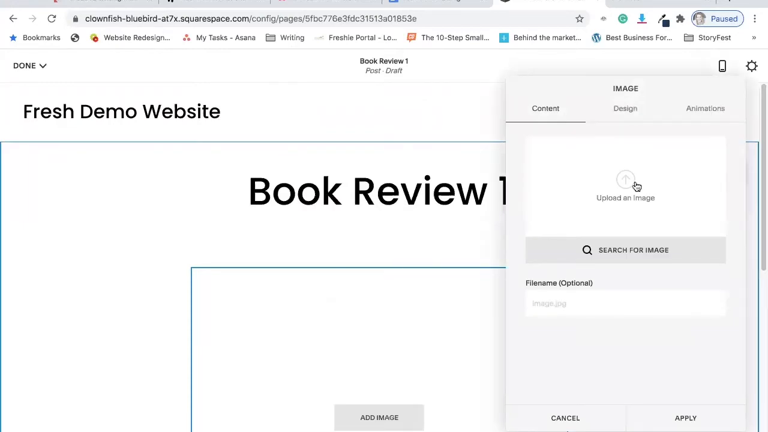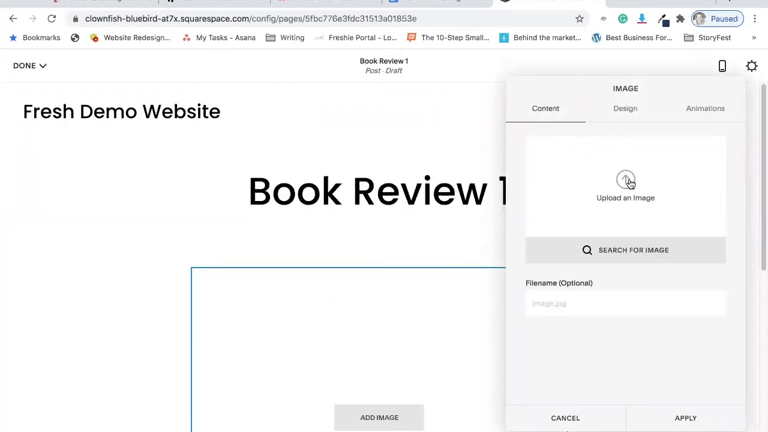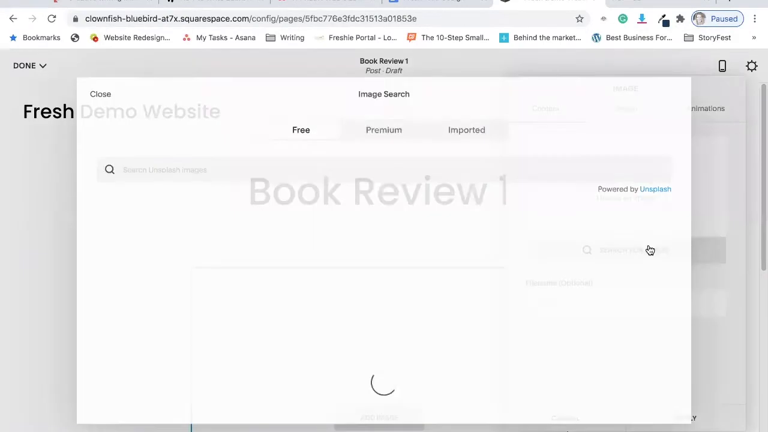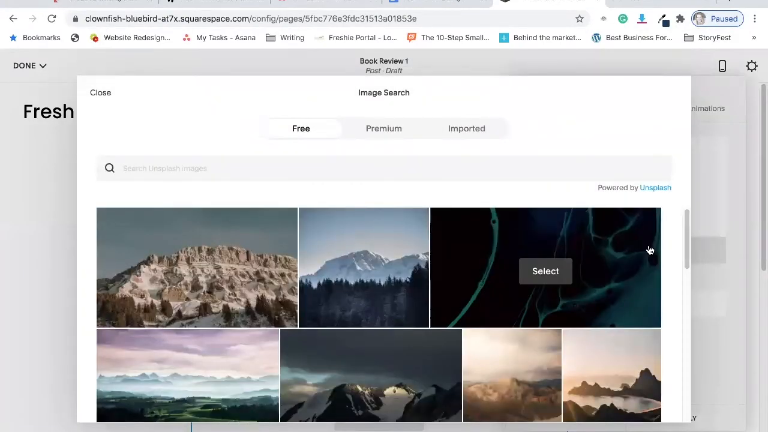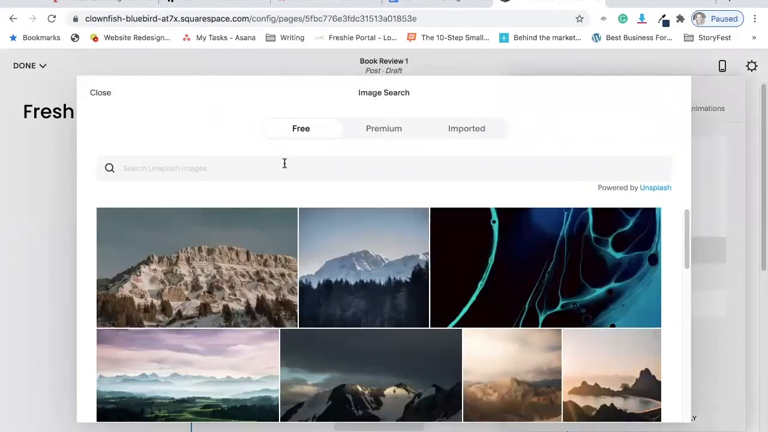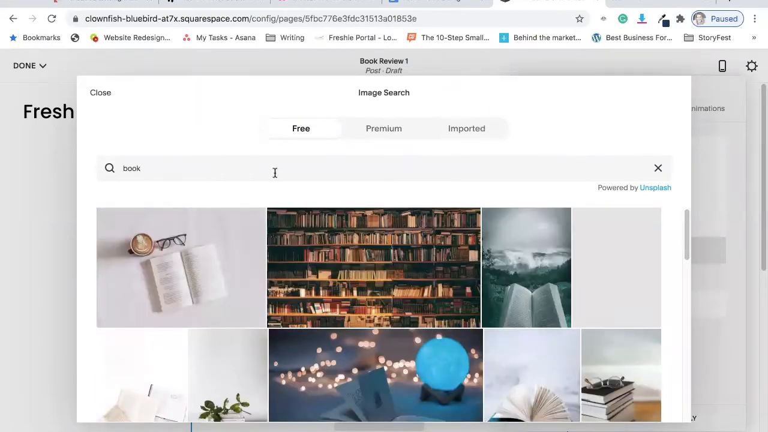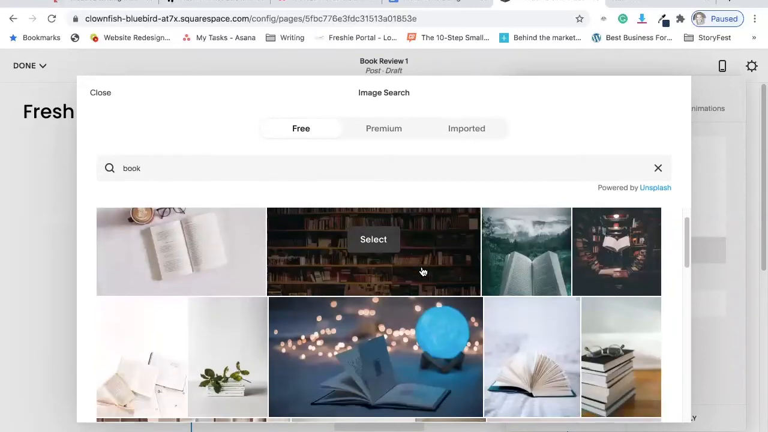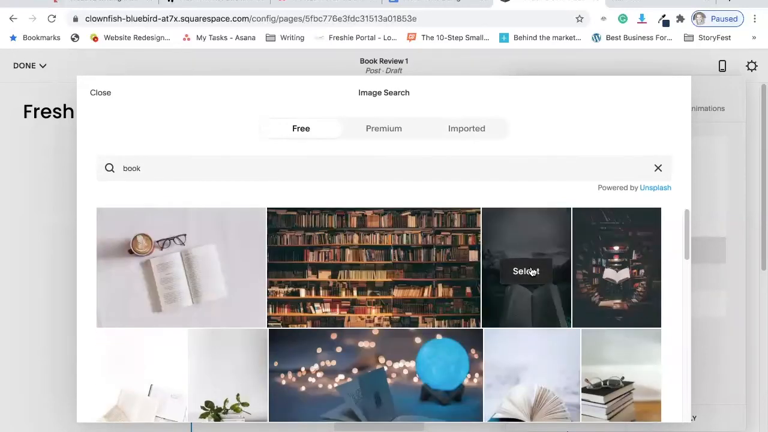Now, as you know, you can upload an image from your own computer, or you can search for an image. Squarespace has a collaboration with Unsplash, so we could go into here and just select something. We're going to select book. Which one do we like? Let's just choose this one.